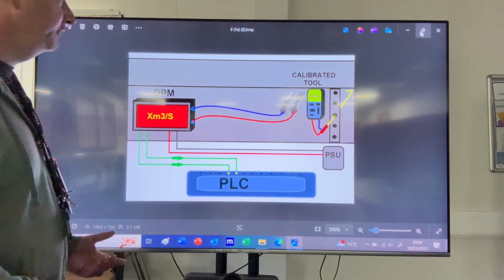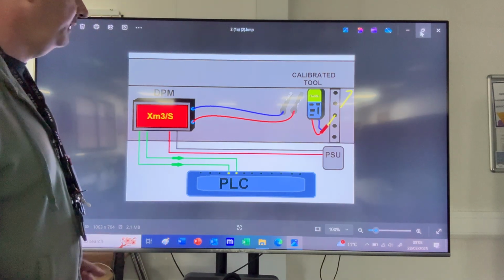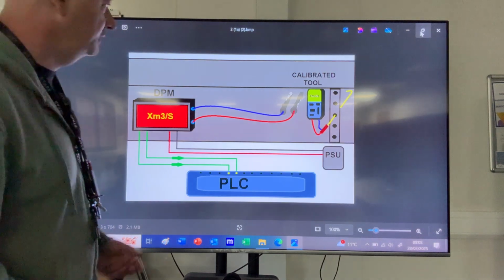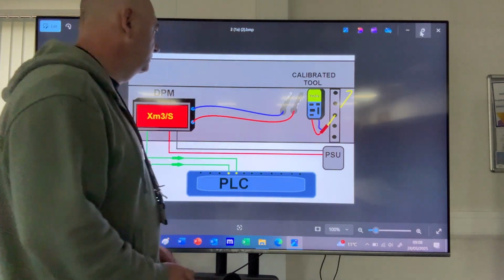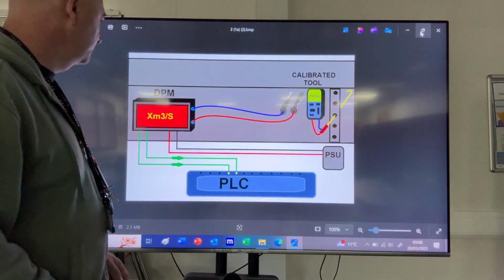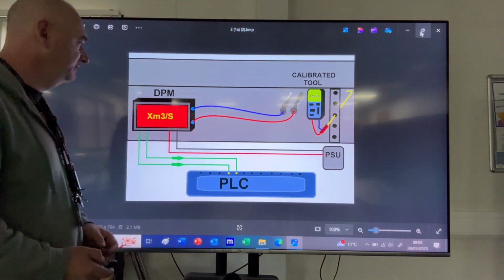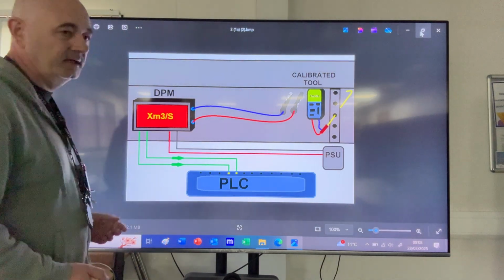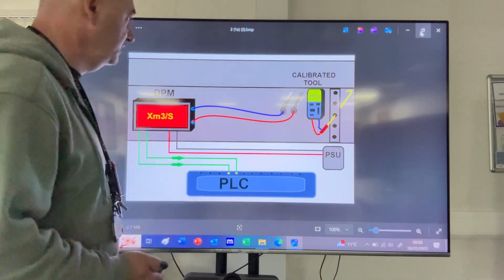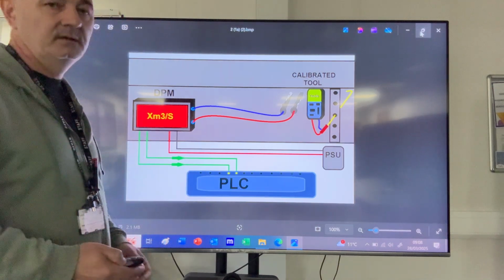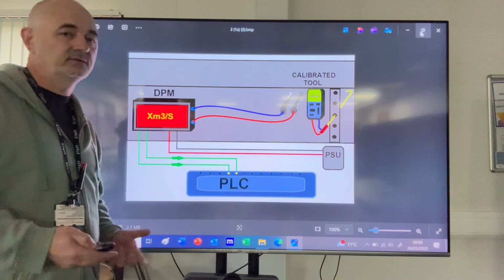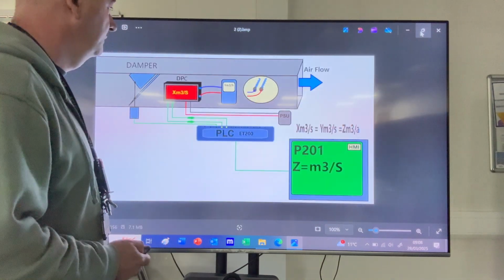My idea was to verify the system after the calibration, and to use a calibrated tool and compare the data between the calibrated tool and the DPM while the fan is running. This is a verification after the calibration, and then the system has to be validated. So that never happened, unfortunately.